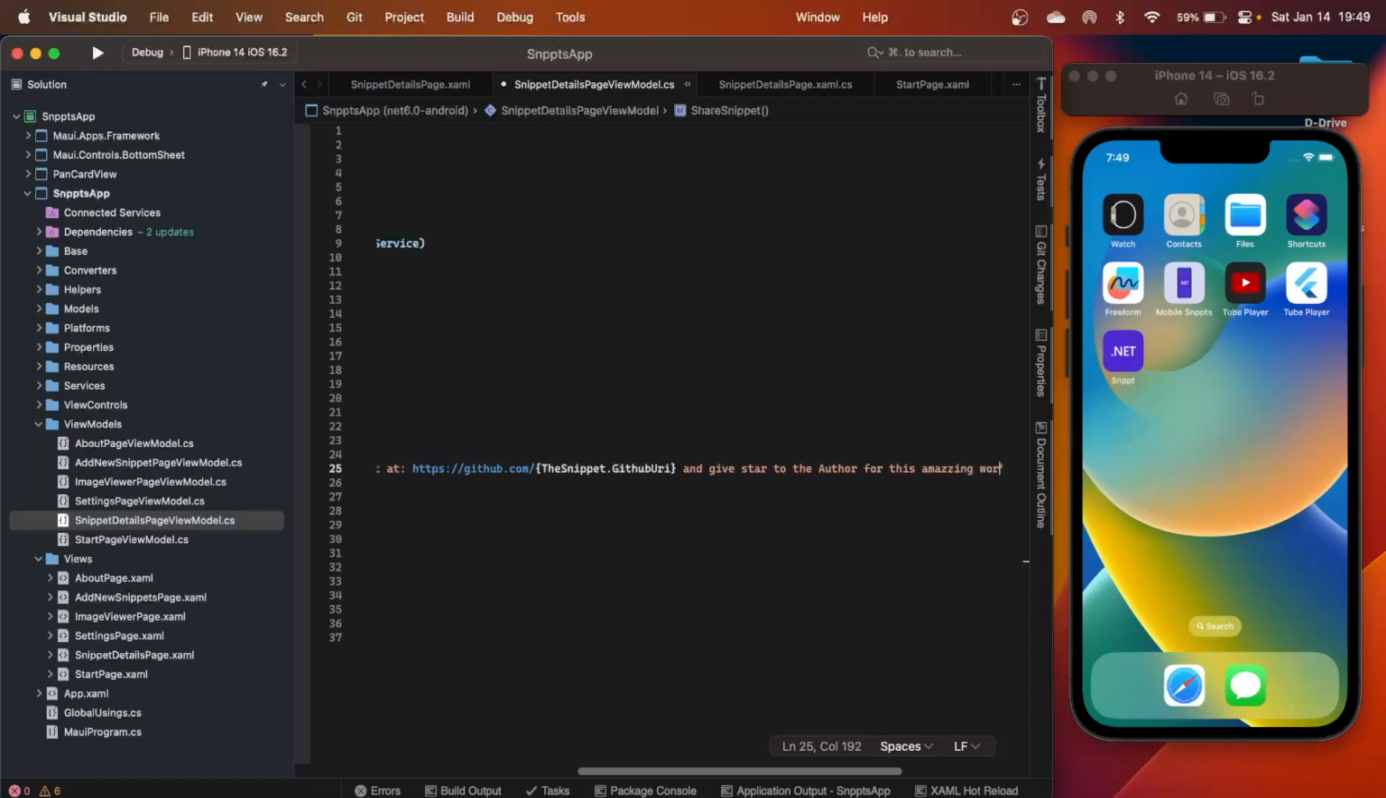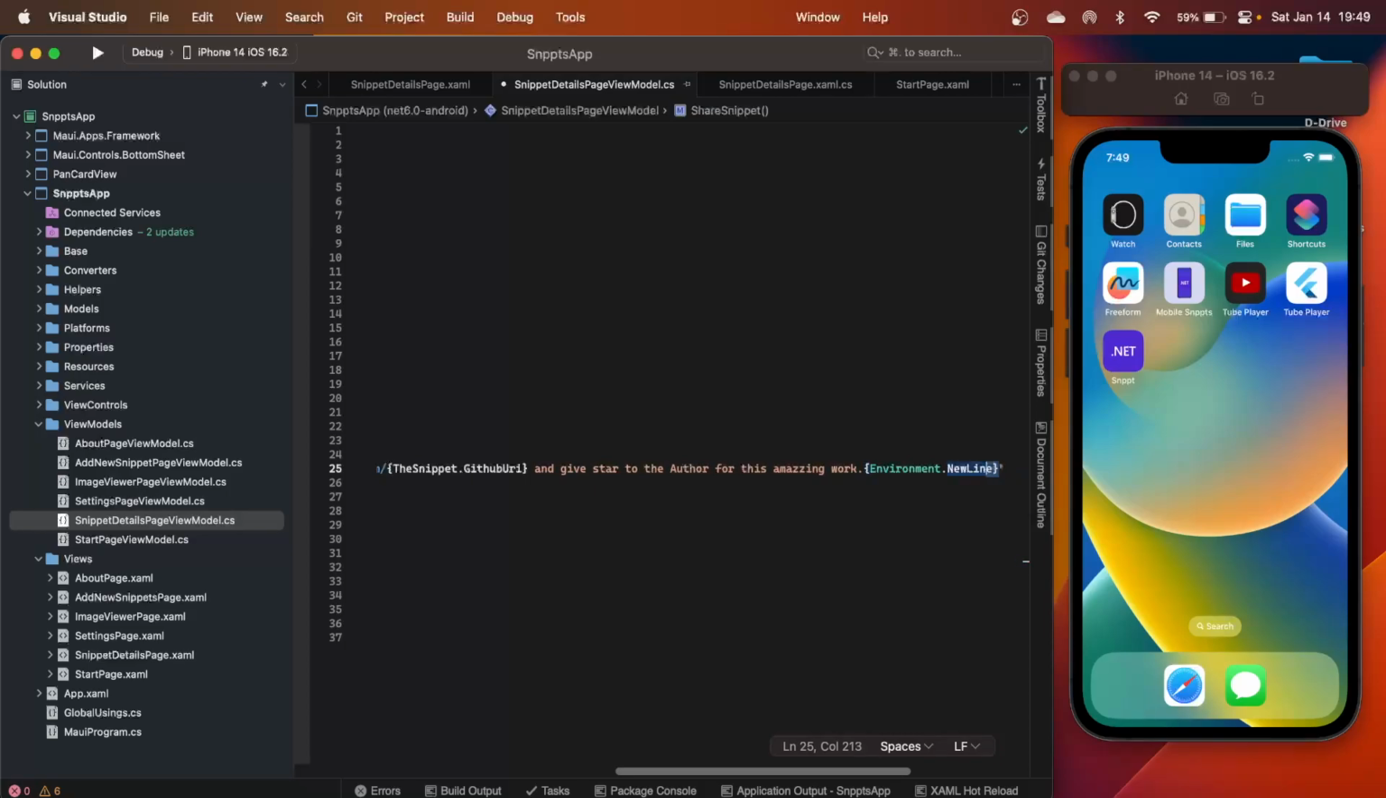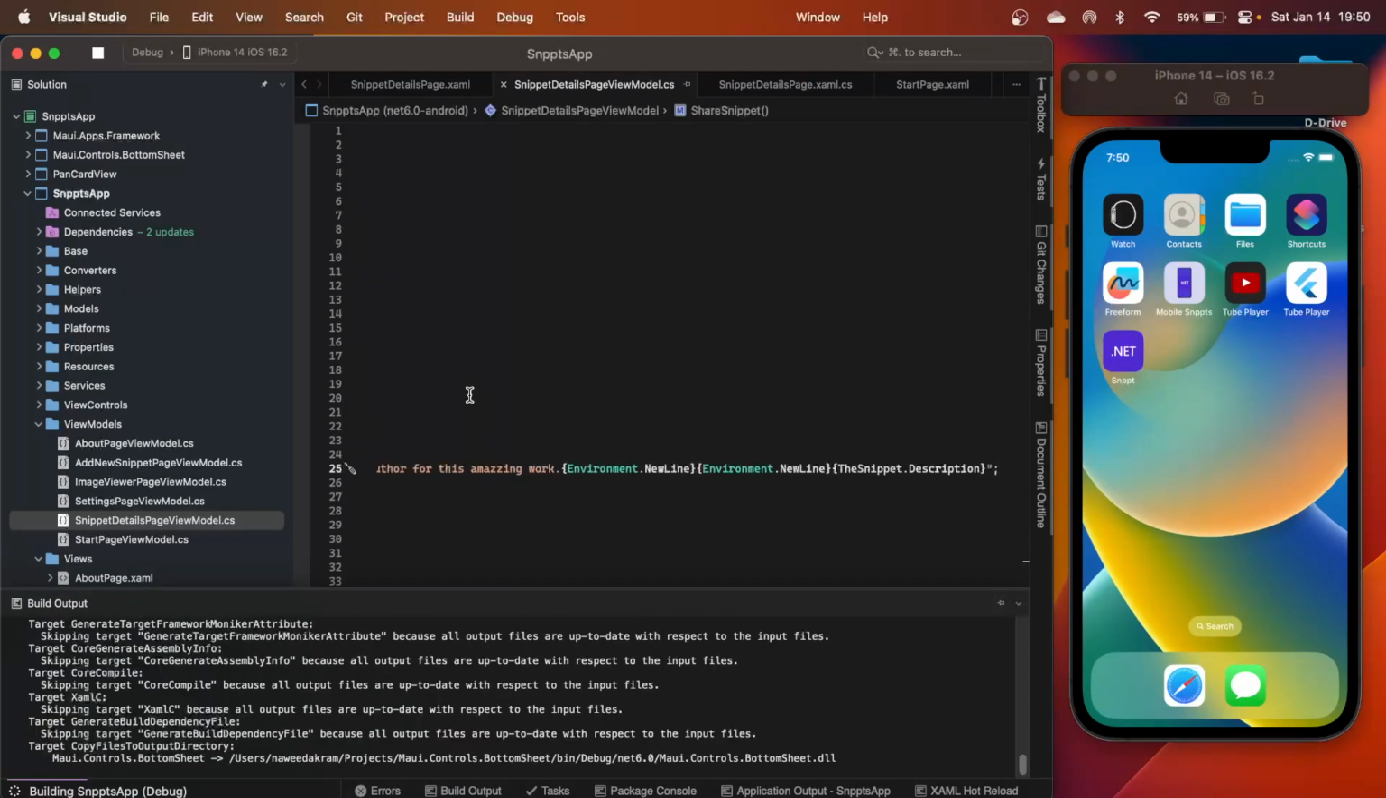Seems like I cannot type today. For this amazing work. And maybe what I can do is I can put in environment.newline, maybe a couple of them perhaps. Let me copy, and then I can put in the snippet description of the snippet. So this is what we can put. So let's actually run this and see if this is working fine.